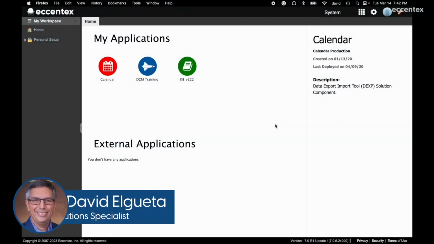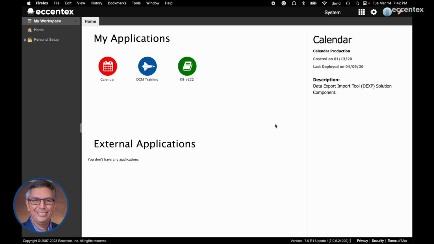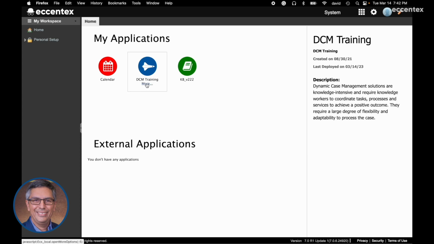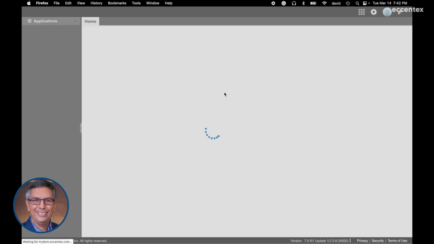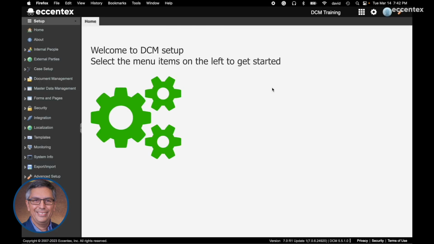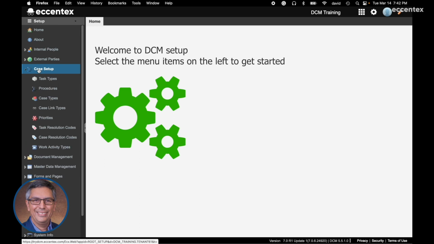Creating a new case type. If this is your first solution, your empty solution, you can click here on your solution name, More, and select Setup. In this Setup section, go to Case Setup, then Case Types.